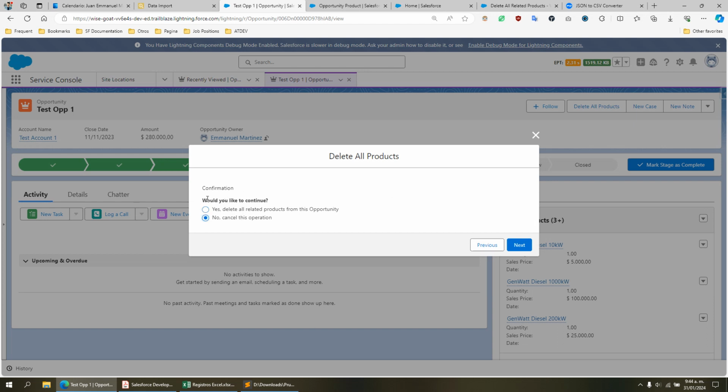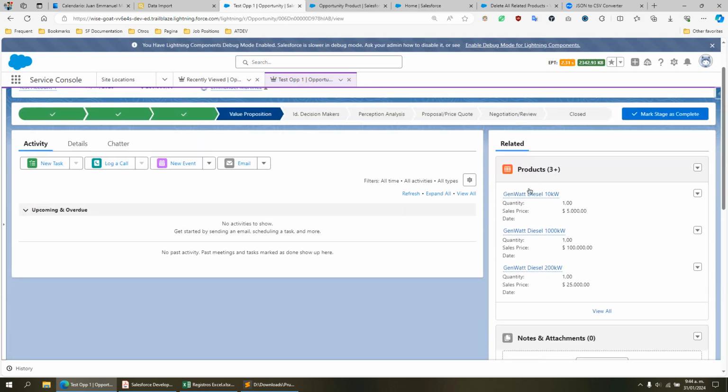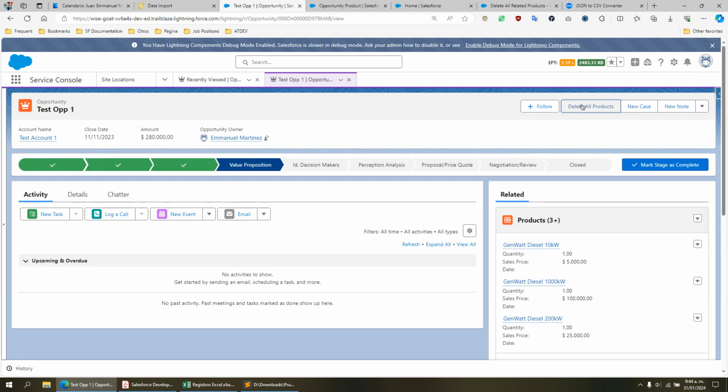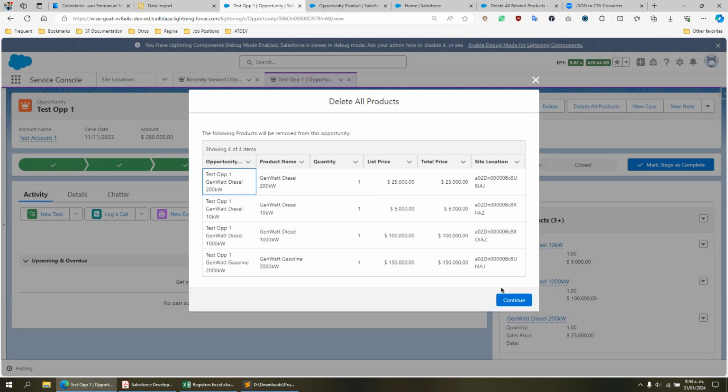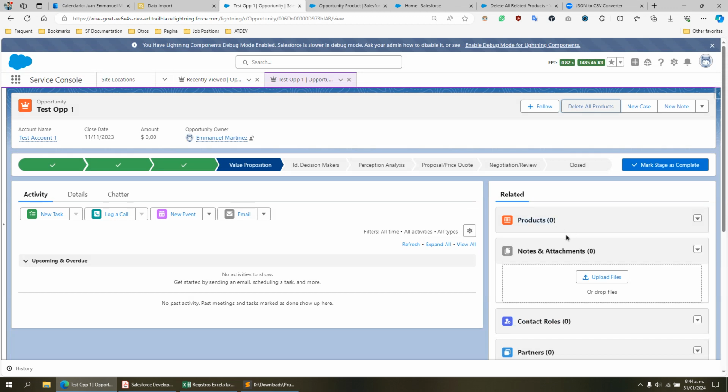It is asking me would you like to continue. If I click on this option no, cancel this operation, and click on next, then nothing will happen to the products and the products will continue to be related to the opportunity. But if I click again on delete all products, click on continue, and I select the option for yes, delete all related products from this opportunity, then it will remove the products as we are seeing here. So it removed all of the products.